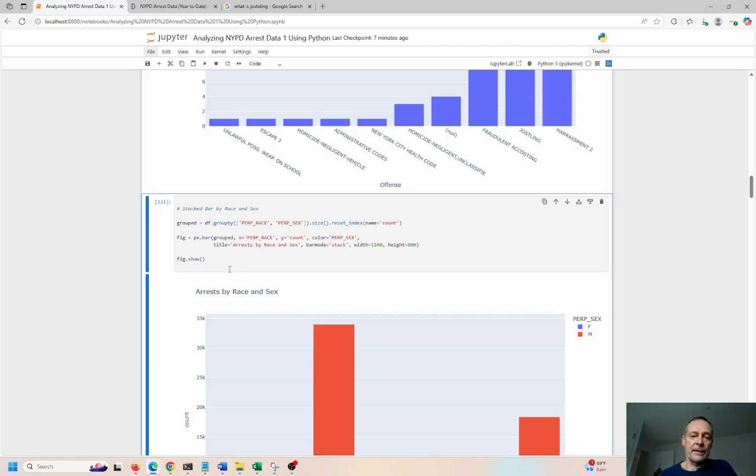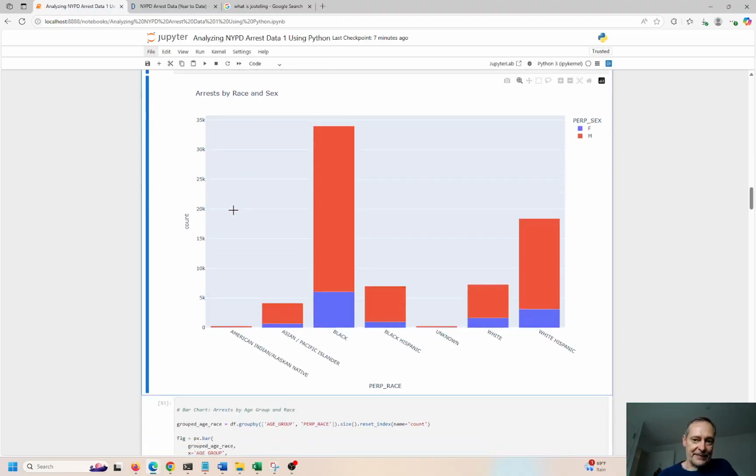So let's look by perpetrator race and perpetrator sex. Okay, that's fun to say. So American Indian, Alaska Native is the smallest. Unknown, I guess that just wasn't filled out. There's 221 that weren't even recorded correctly. 3454 for Asian Pacific Islanders.